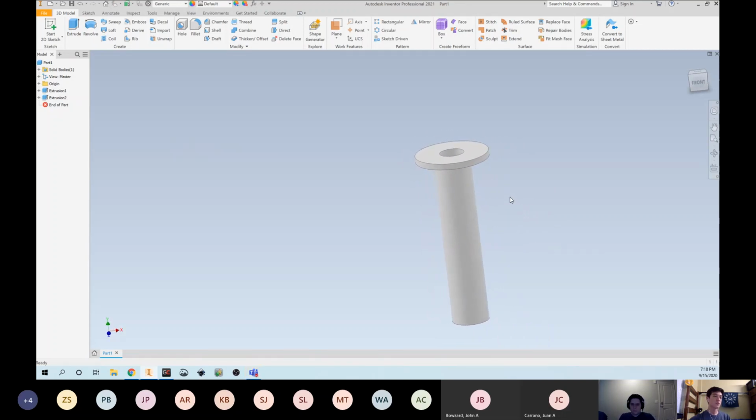For those of you who aren't familiar with what a rivet is, it's like a heavy-duty nail, essentially. Yeah, it's a fastener of some kind.